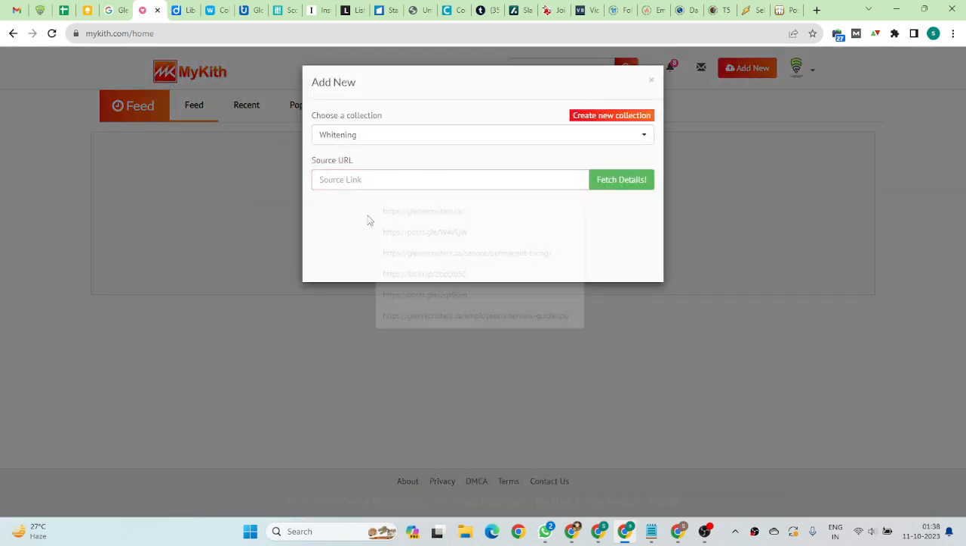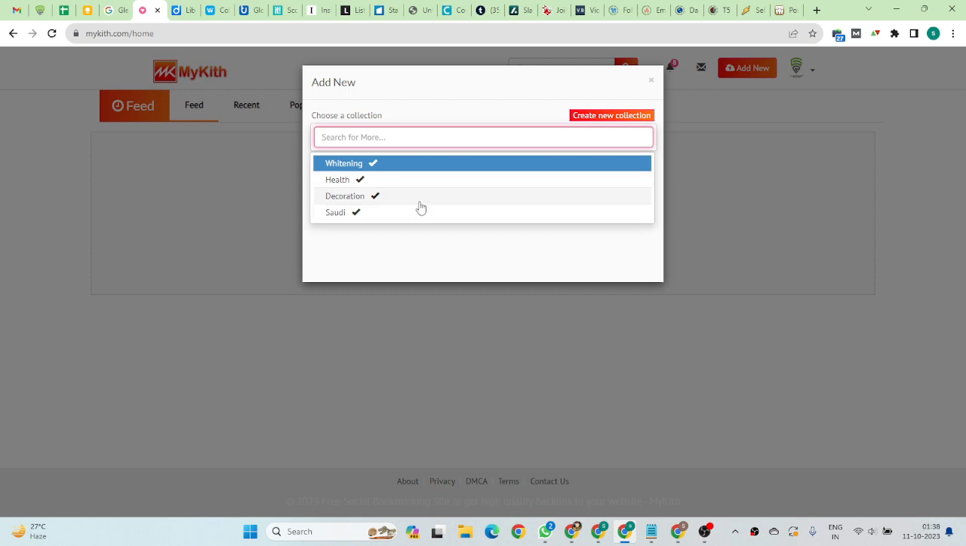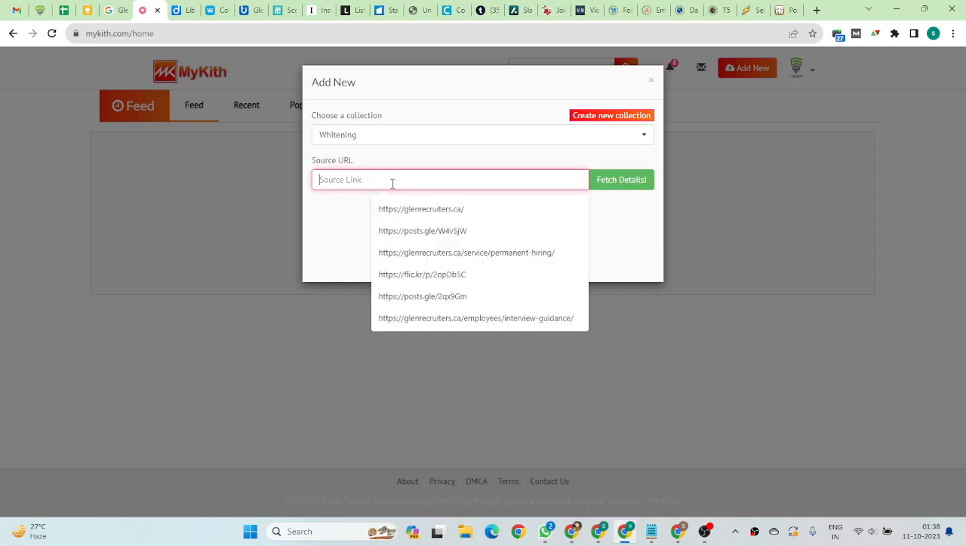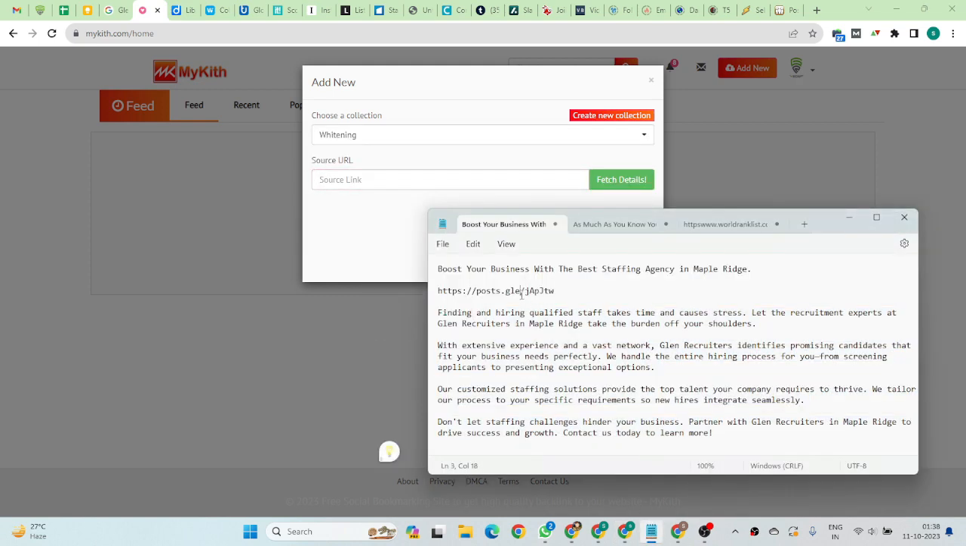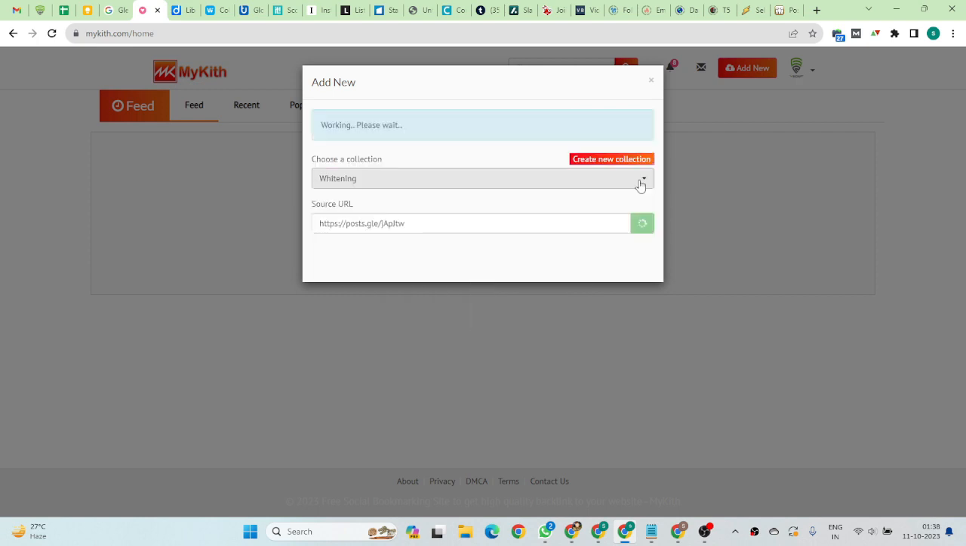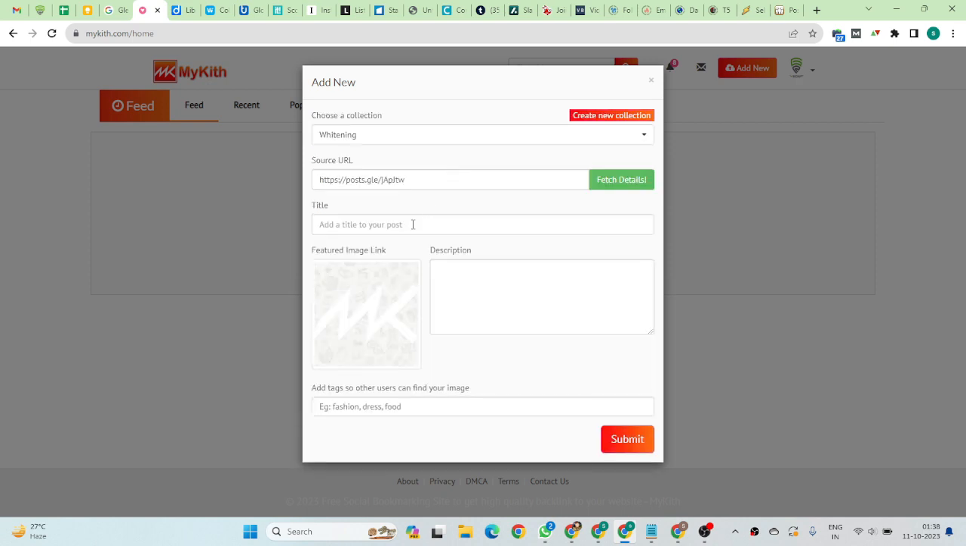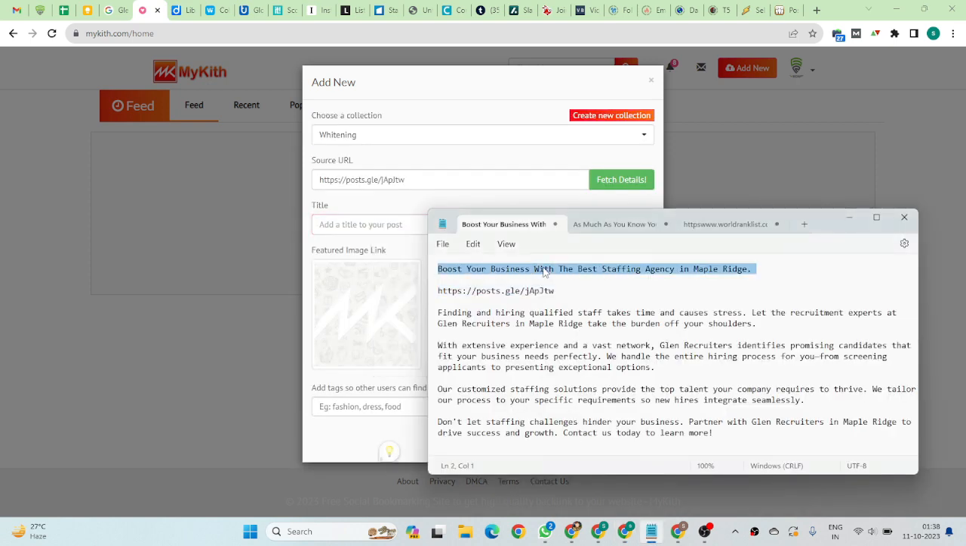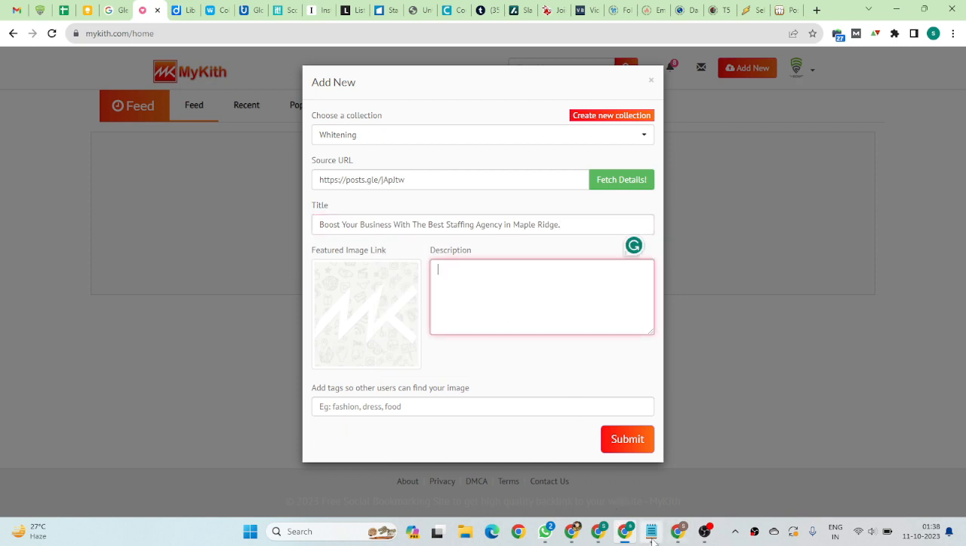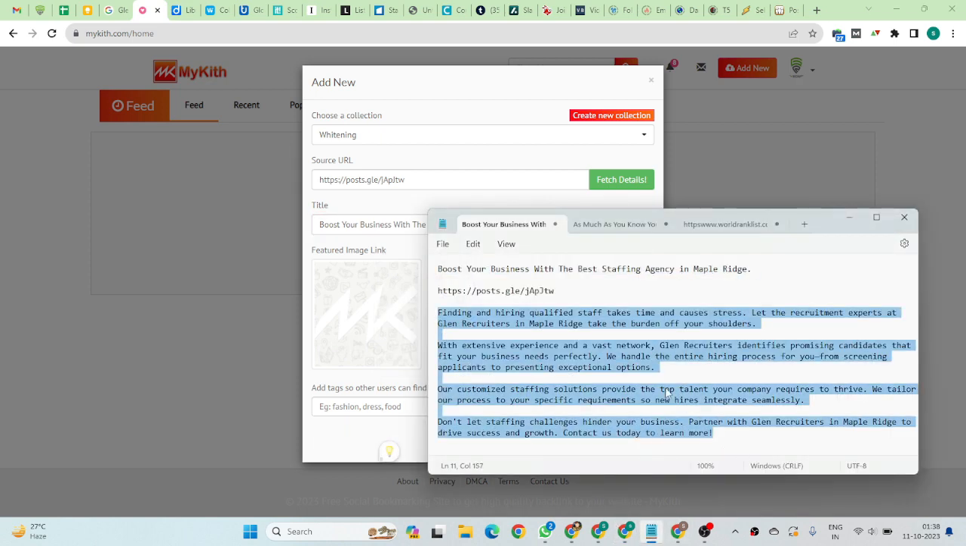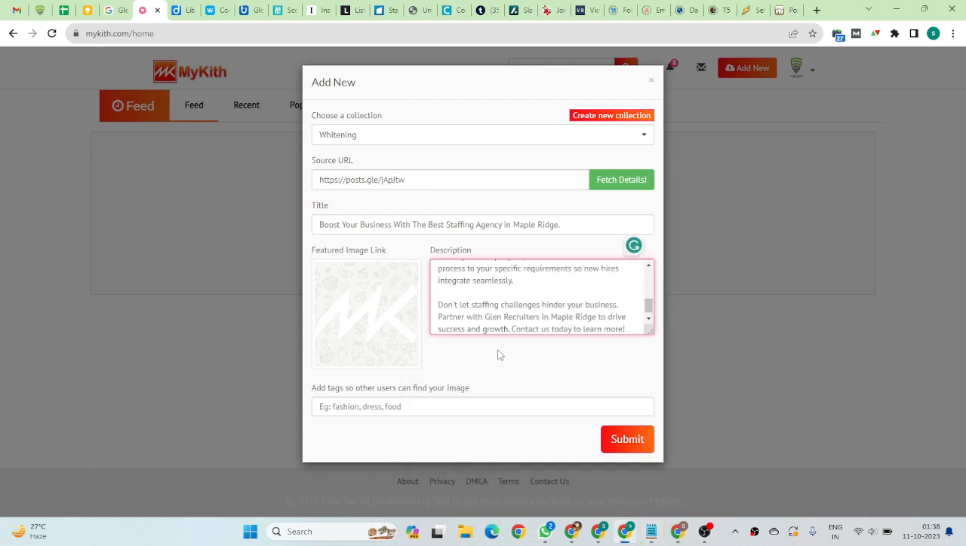And where you can add your sources, there are 4 to 5 categories, collection categories, which you can choose according to your requirement. Okay, and now we have to add our targeted URL, and then you have to click fetch data. Yeah, and there you can add your title and the description. Okay, then you can add a tag.